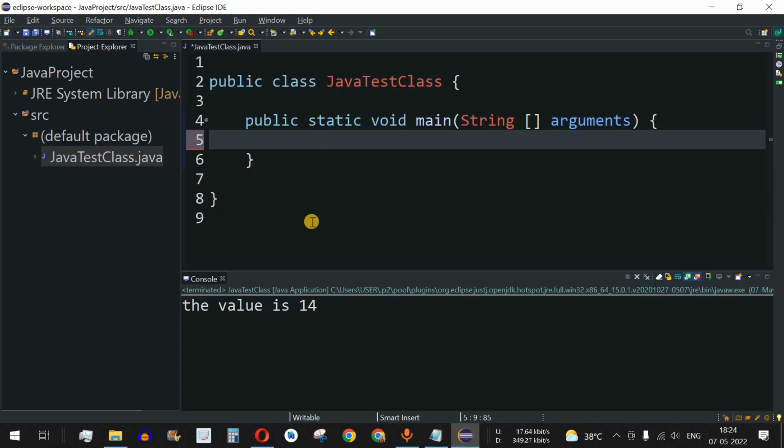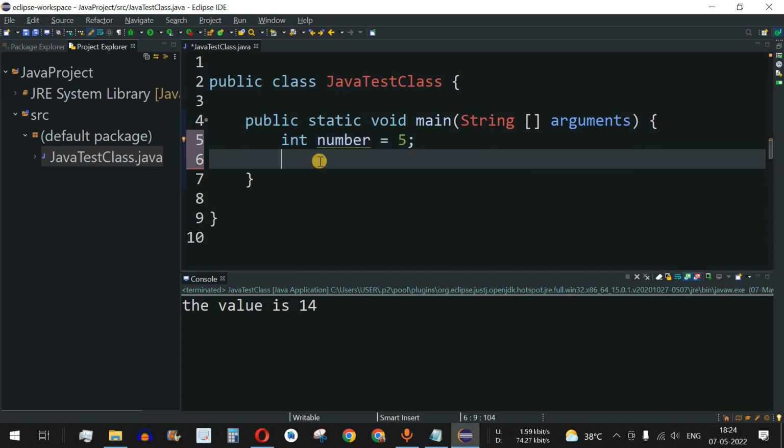So let's say we have an integer. Let's say we have the integer as number. It is equal to 5. And then guys, we want to check whether the number that is provided in the variable number is less than 10 or not.